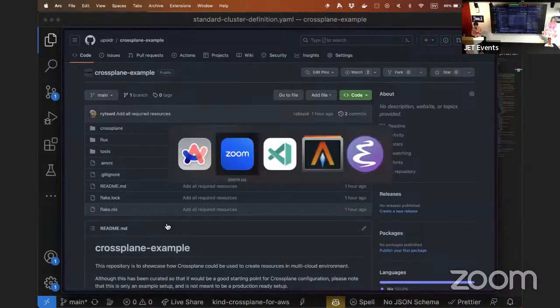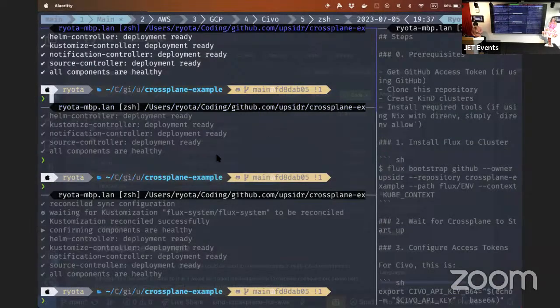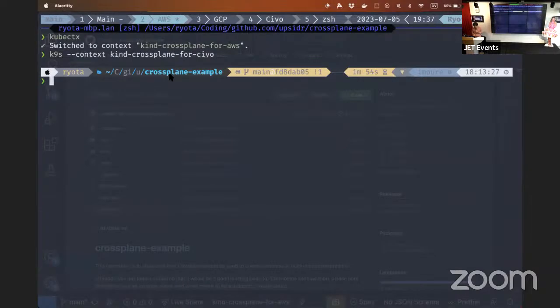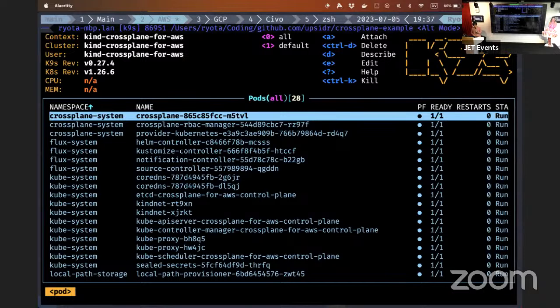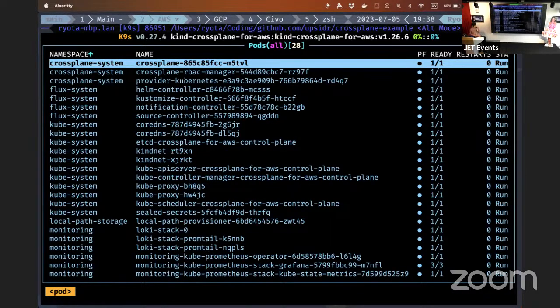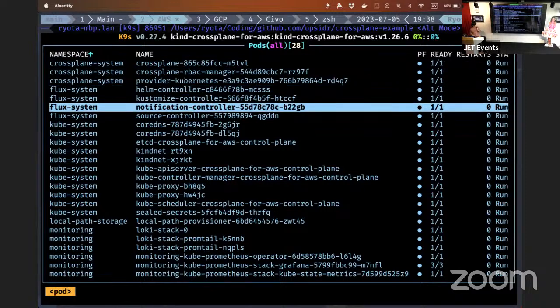the terminal. So Flux is all done. So what I'm going to do is to see what I have running. Okay, I'm going to do one by one. So the AWS cluster is up and running with Crossplane running and Flux being installed.